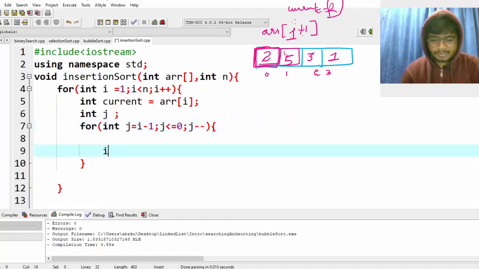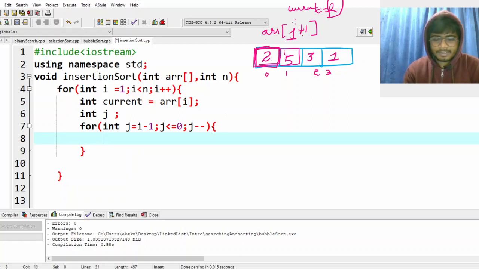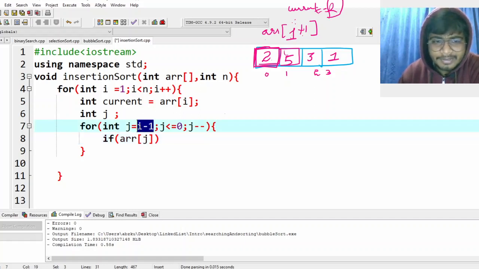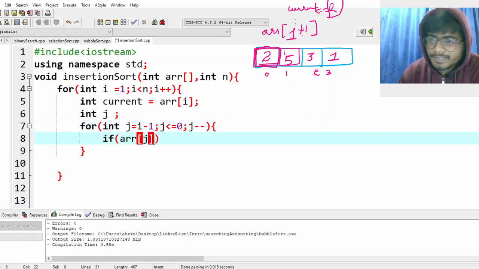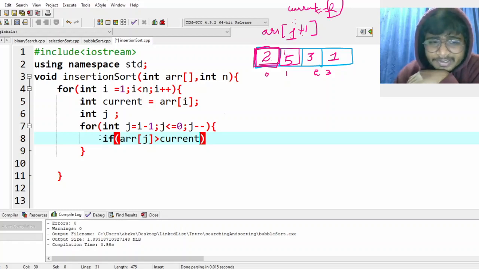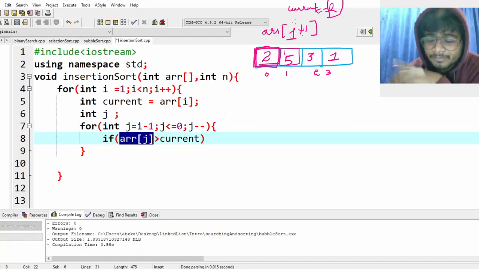What I'm saying is, compare the value of ARR of I minus 1, or rather let's say j, because the value I minus 1 is stored in j. If the value of j, that means I'm going on the left part, is greater than whatever is stored in current, this is correct. Just think properly. ARR of j right now is saying 2 5 in the previous position.